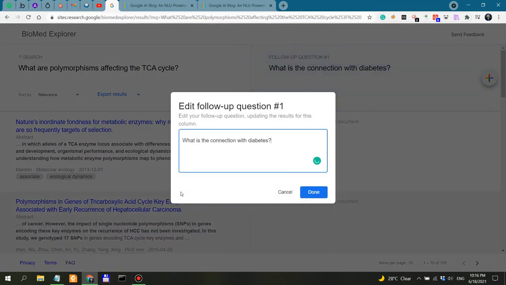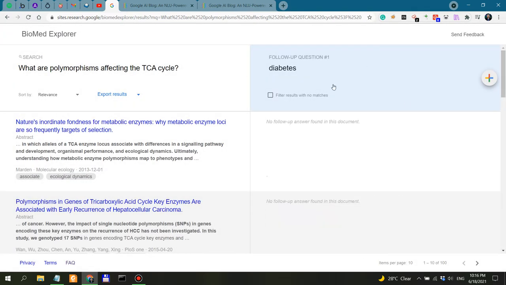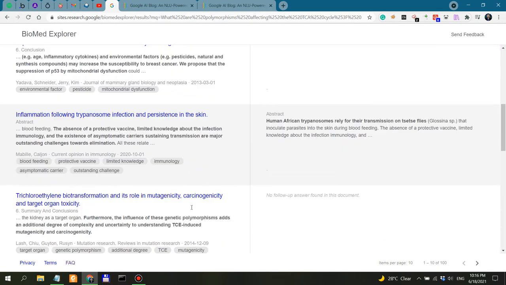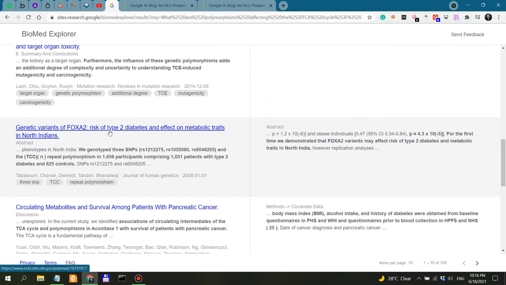So let's go back. What is the connection with diabetes? Let's just say diabetes. Diabetes. Maybe we do a keyword search. Because I've seen diabetes somewhere over here. Gene variant of fox, risk of type 2 diabetes.